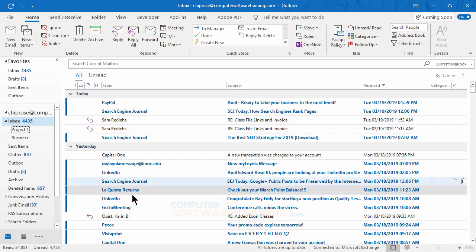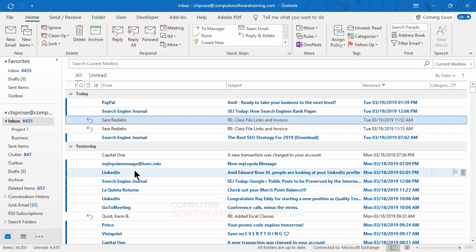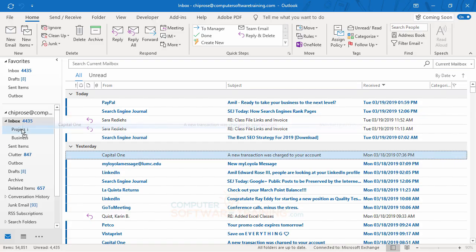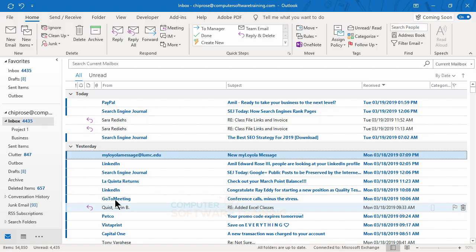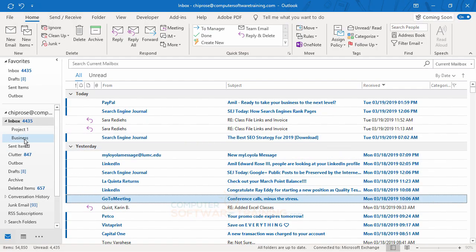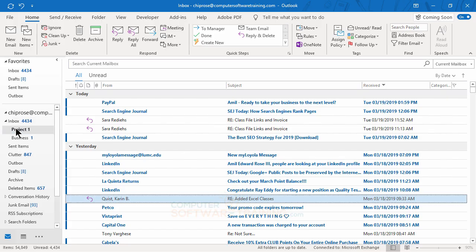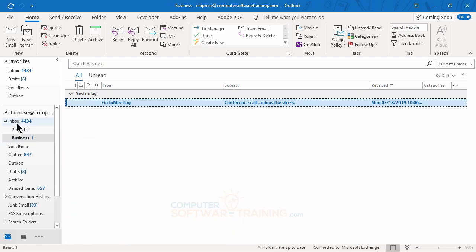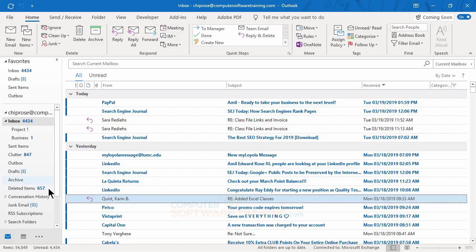So that's pretty easy. And just like when we were deleting, if we wanted to move certain messages into those areas, all we have to do is point to it and drag it over here to Project 1, or take one over here and drag that over to Business, and later on we can click on there and you can see the messages. Now, I haven't mentioned this before, but anytime you see a blue number next to these folders, that's letting you know not how many messages there are in there, but how many messages in that folder are unread.